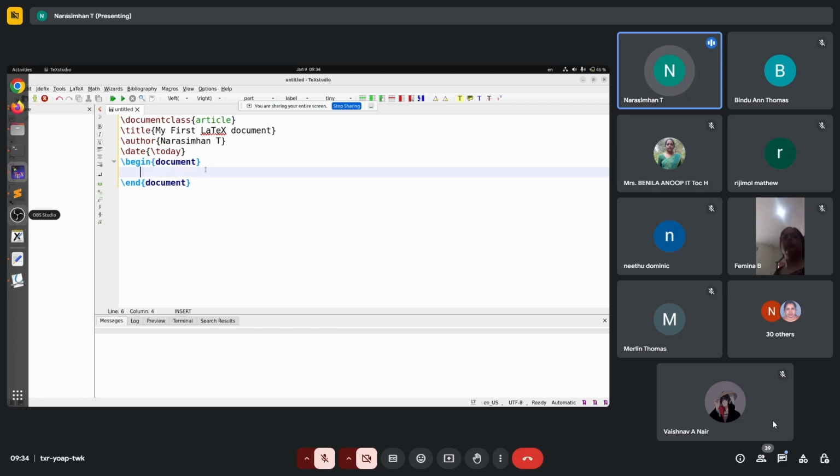So I have just included the details of the document in the preface section. Now what I will do is use a command called \maketitle. That will create the title for me. Already I have specified the title, and I also specified the author and date. These three together make what you call the title.